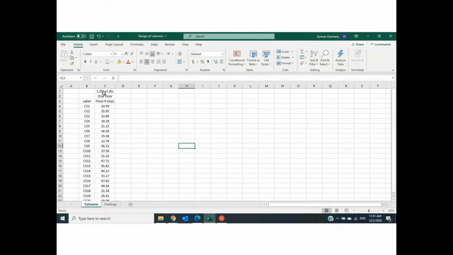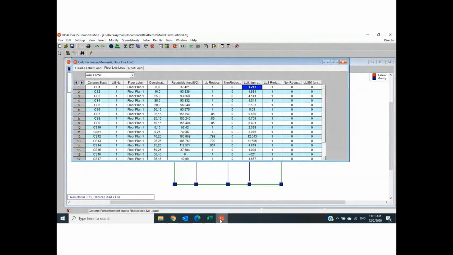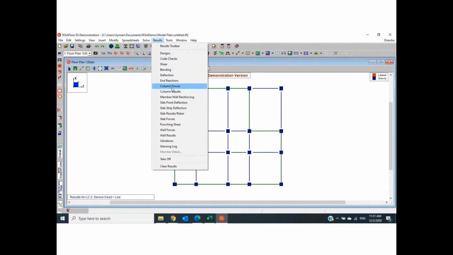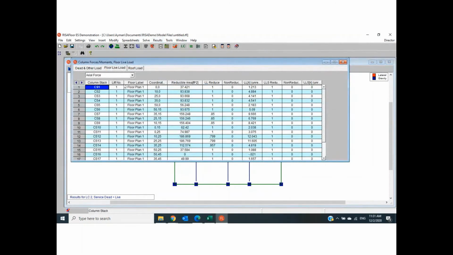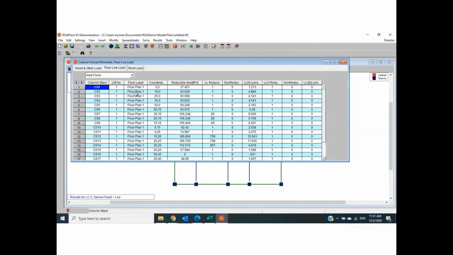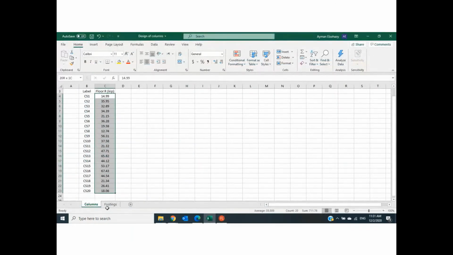How can I get the dead load alone and the live load alone? From the software. Results, column forces, dead. Here is the reaction on each column for dead. Live, here is the reaction for each column, live. So you can use this expression to finally get the final reaction from one floor. Remember, this reaction is from only one floor.